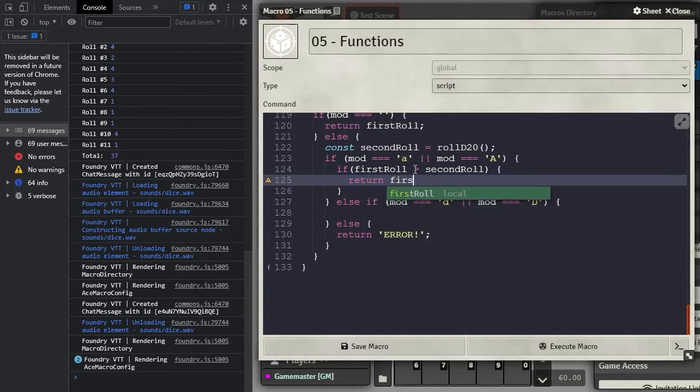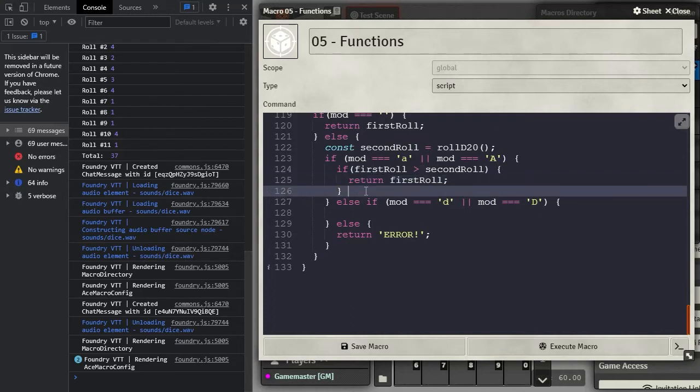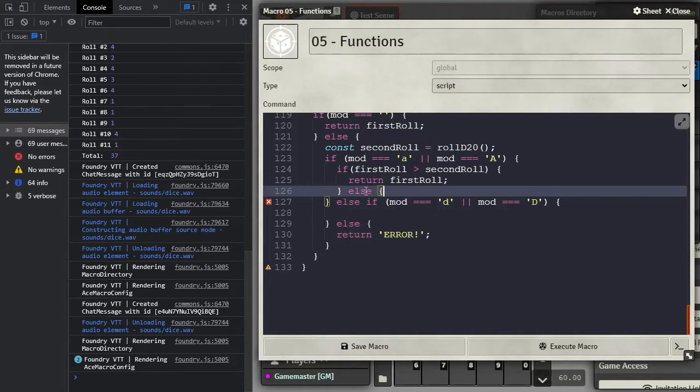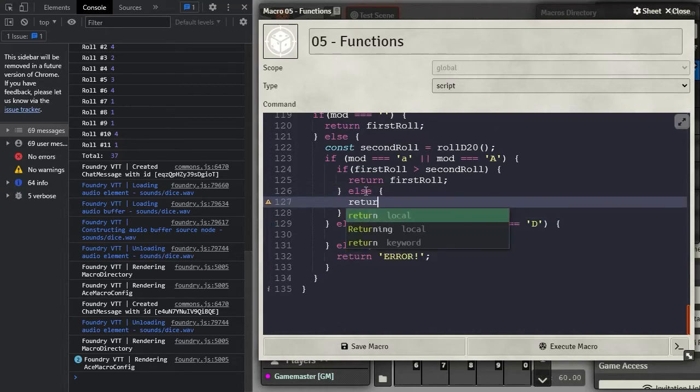Return first roll. Well, this also tells us if first roll is not greater than second roll, then obviously we want to return second roll. ELSE, and RETURN second roll. And there's our advantage check.